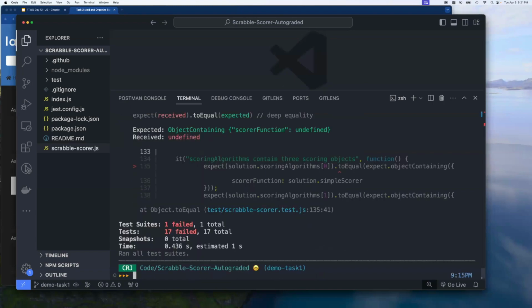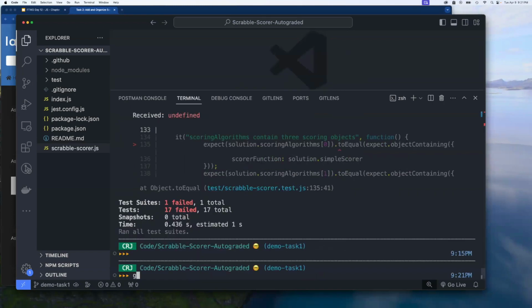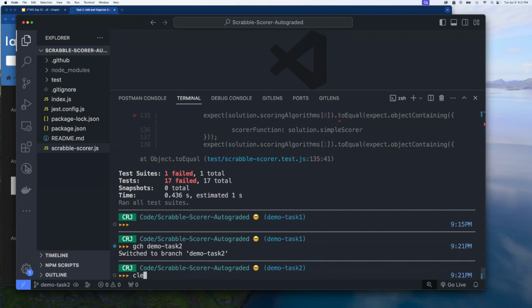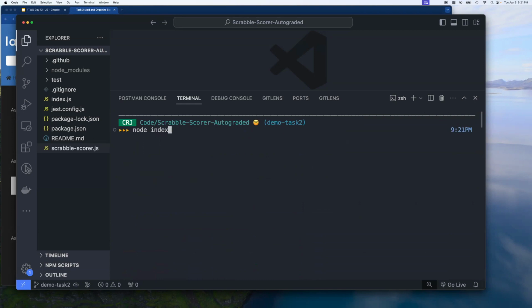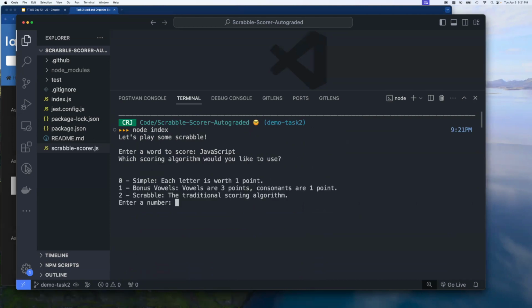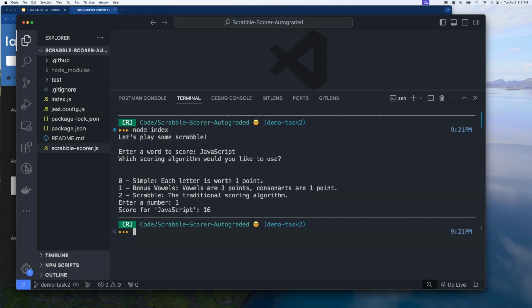So let me get back to here. I'm going to go to a different branch here for task 2, and I'll node index to run the program, and I'll enter a word, and I'll stick with JavaScript for now. And it asks me, which scoring algorithm would you like to use, and displays all 3 of these options. And I've got the name, I've got the description, and then I've got these corresponding numbers, and it's basically saying just choose one of these numbers, right? So I'll choose 1 for bonus vowels, and it gives me the score just like that. Boom. So that's what you're looking for.